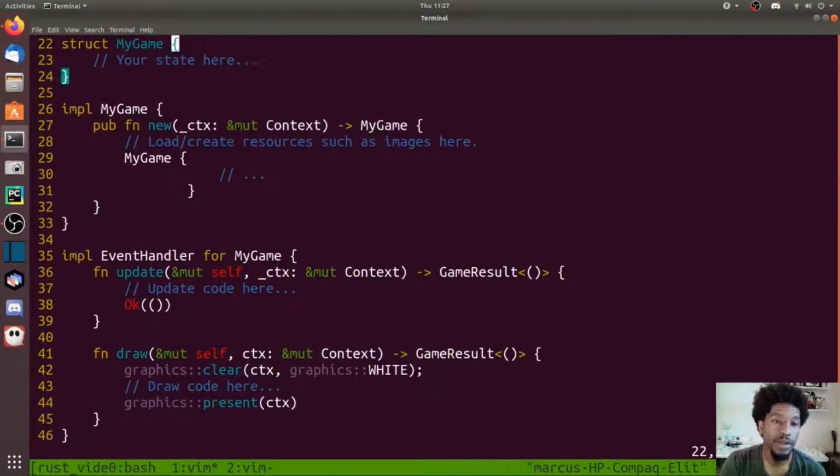So they have a struct called MyGame, and then your state will go here. And then for the struct, they implement a new for it, where you just create the struct, and here they say load/create resources such as images here. So before the struct is initialized, create those things there, and then associate it with the struct, and that will be your quote-unquote state.